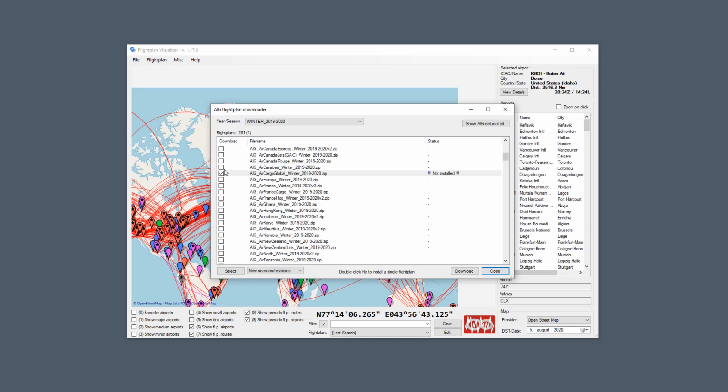So it works like before, but it's just not automatically checked. Down here, you can actually check them all. Say I want to see all those that have new seasons or new revisions, or those that are new or not installed, and then select them.